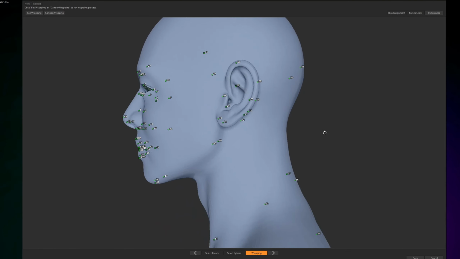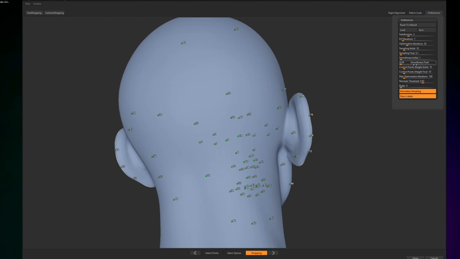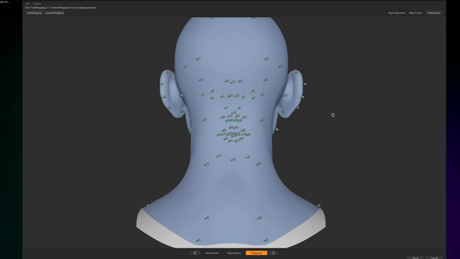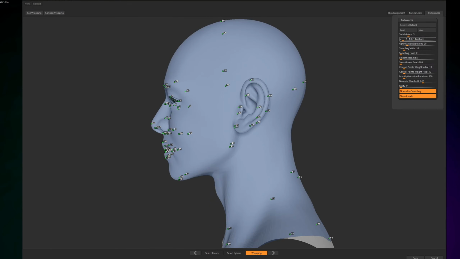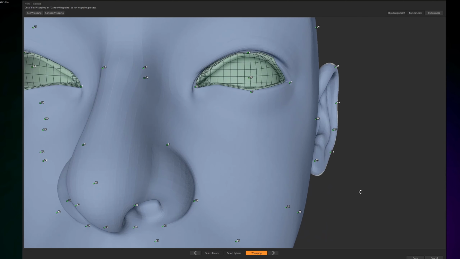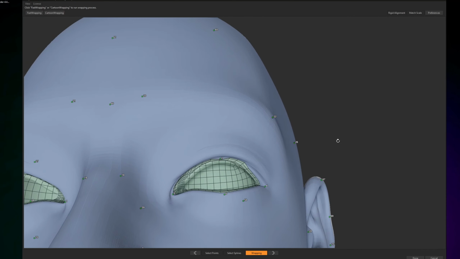There are a few more options that you can change in ZWrap. You can go to the preference tab, and all these options you can change. But for the most part, I never have to change any of these settings. If you want to go full hardcore, you can change all these settings. But most of the time, these default values are going to work.